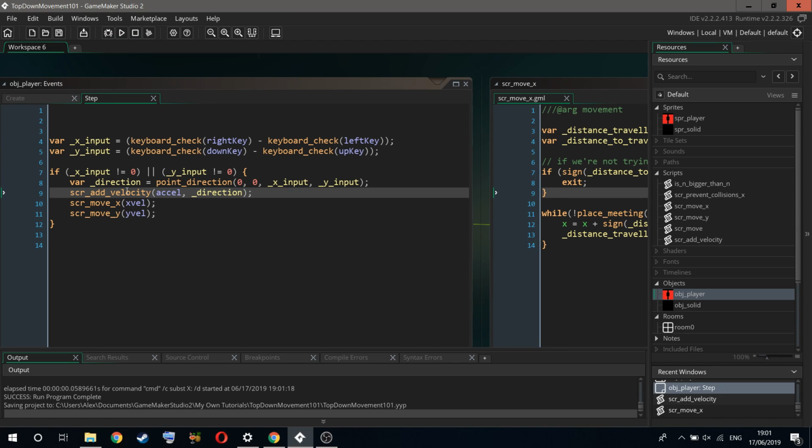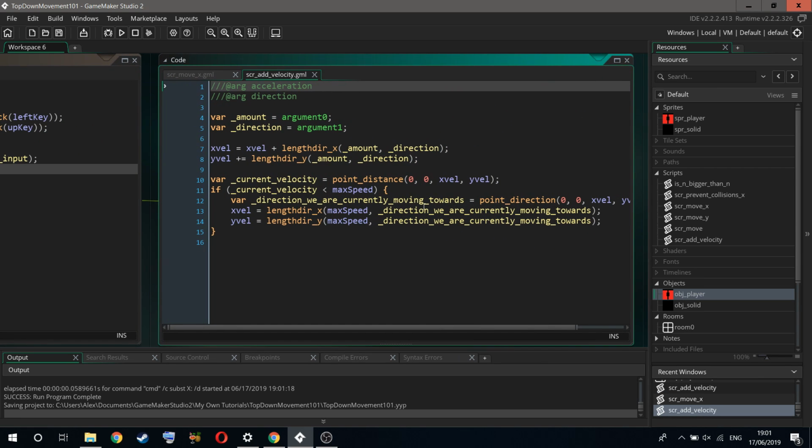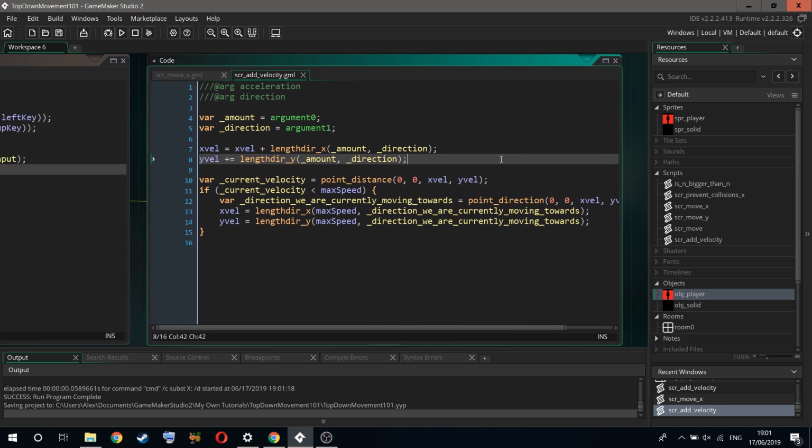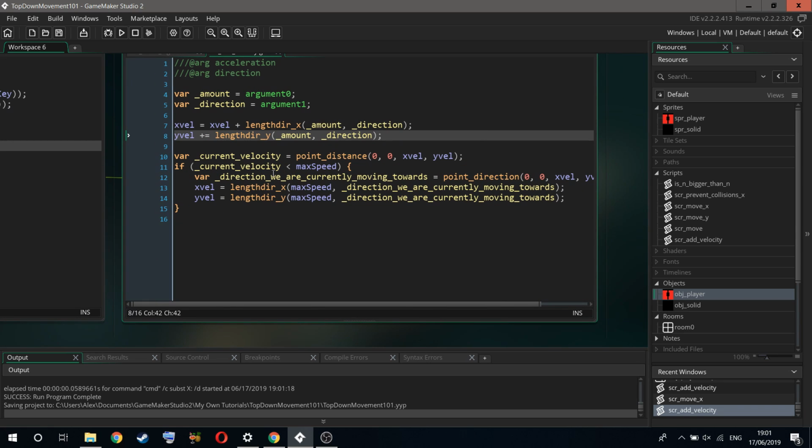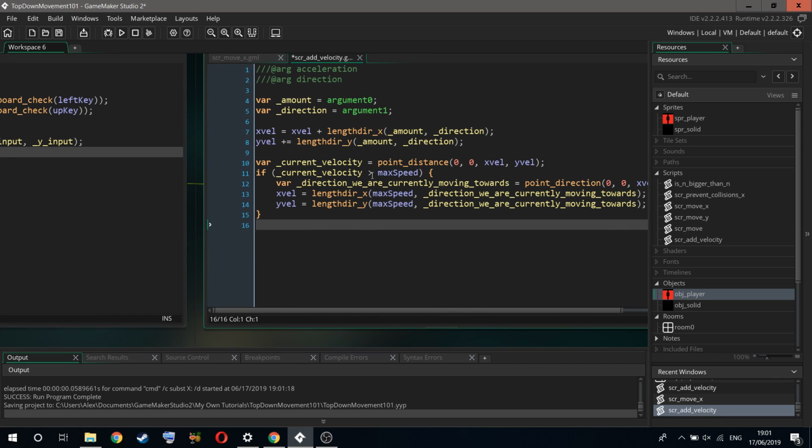So I'm going to need to check if X input and Y input are 0. When you check for that and you add velocity, what happens when we add velocity? And I mixed something up. Aha! I made a mistake. If the current velocity is bigger than max speed, then you need to change the current velocity. So this was a bug.